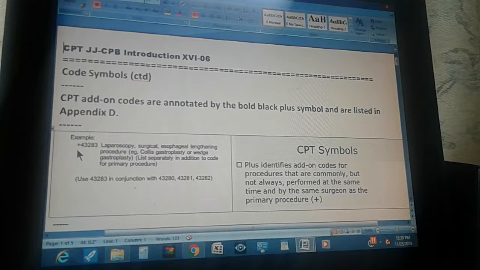These add-on codes should not be coded alone, because they are add-on. These don't go by themselves. You have to code the primary procedure first and then add these on, right? If you see a plus code coded alone, it means it's a mistake because we are missing the primary code. All right, so that's our theory for today.